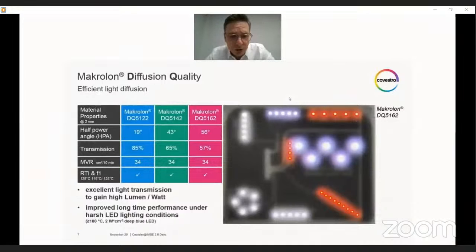And in order to actually achieve these two aspects, a sophisticated diffusion package was developed for the Macrolon DQ product series. You can see 3 examples here on the slide, starting from low, medium to high diffusion. So the DQ5122 is a low diffusion grade, and then going to high diffusion product, the DQ5162.